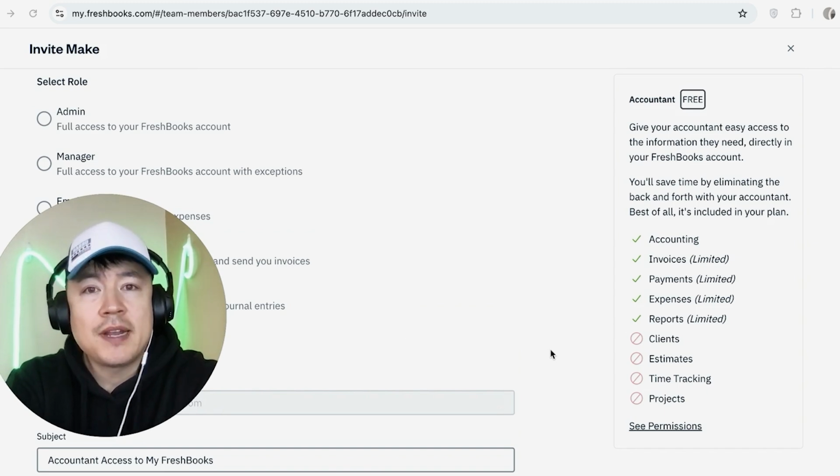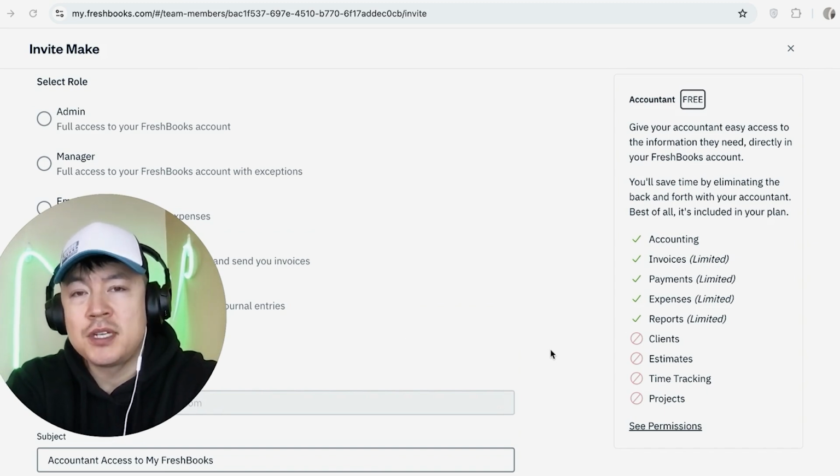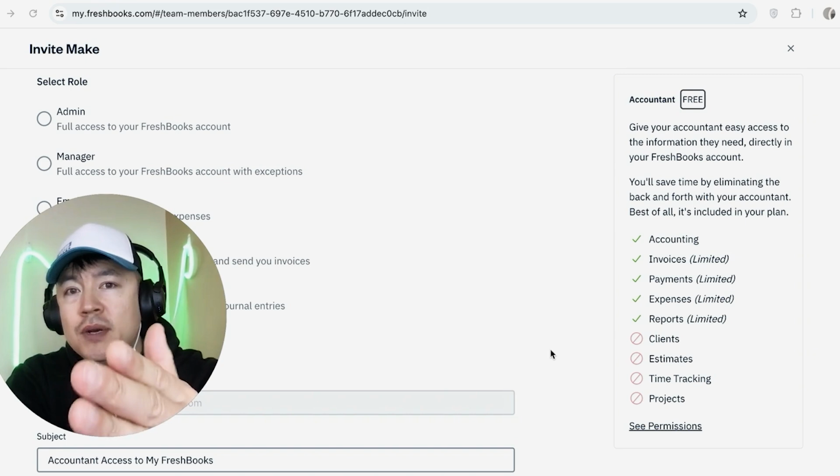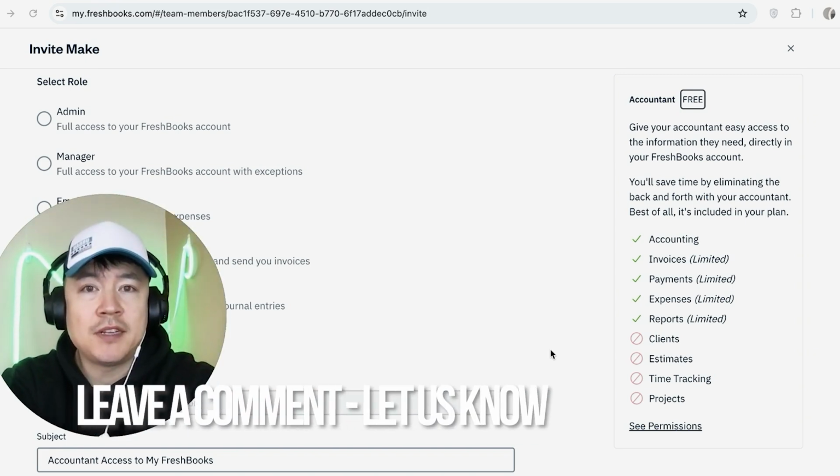So there you have it, guys. If you're wondering how to add your accountant into your FreshBooks, that's the easiest way I know how to do it. If you know an easier way, be sure to leave a comment below. Let the rest of us know how you did it.